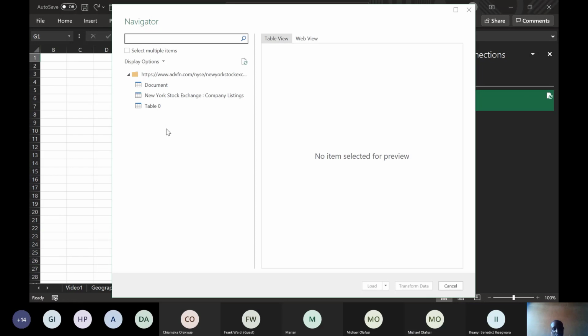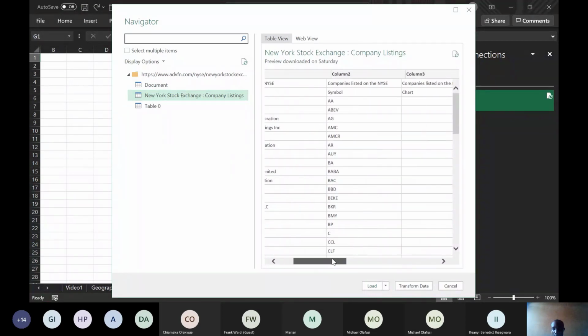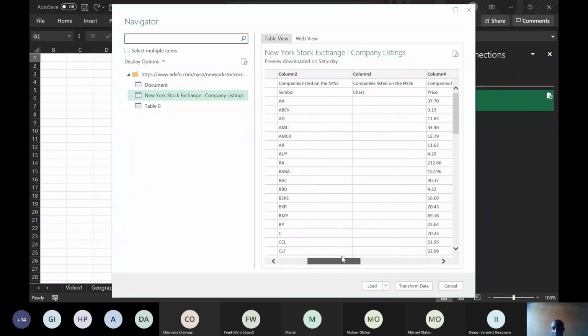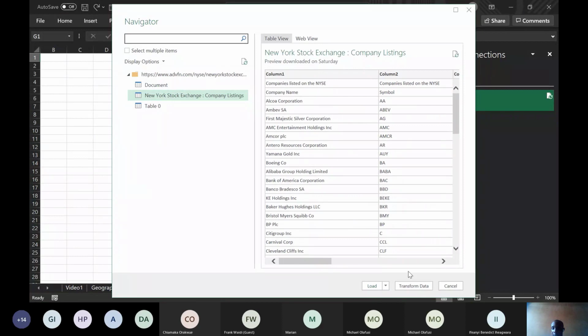I want to show you some cool features about this now. Okay, I don't need this first table. Let me see the second table. Okay, I need this. Let me see the first table.